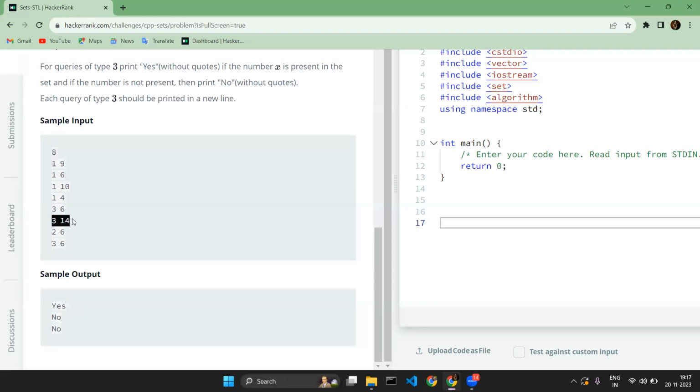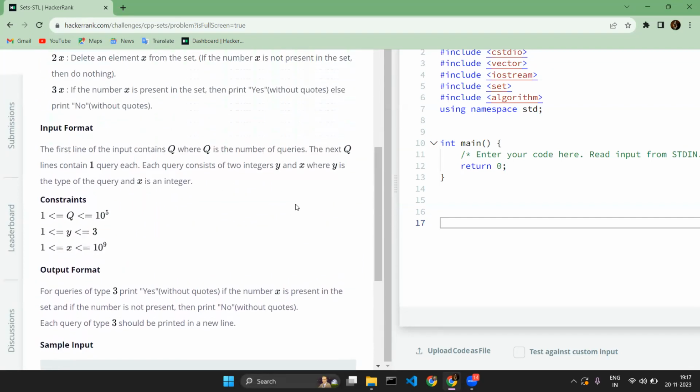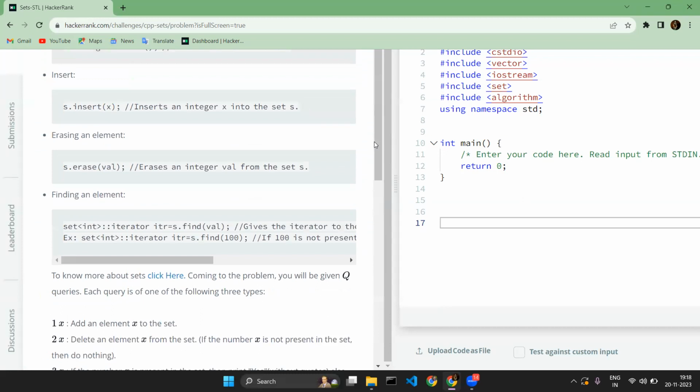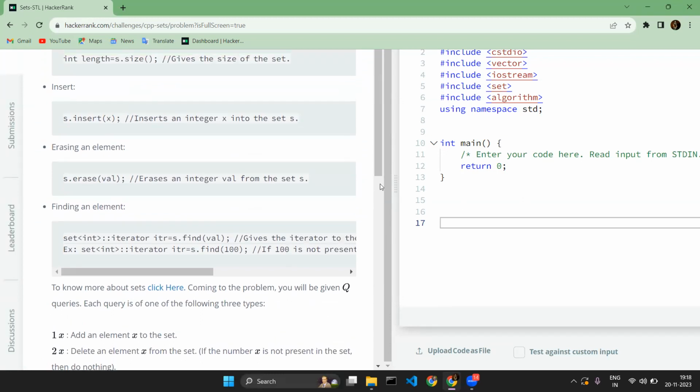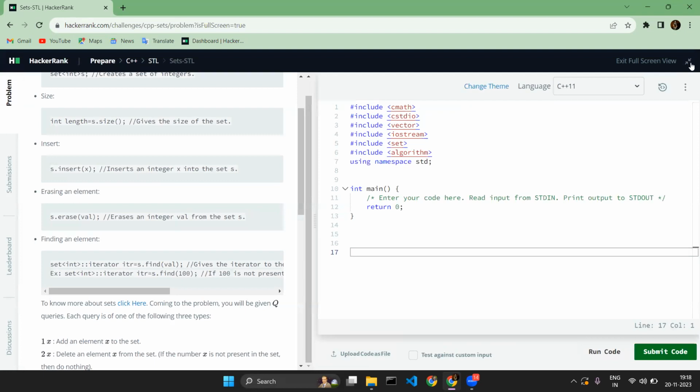The next query is 3 14. Whether 14 is present in the list? We have not added 14. Initially the set is also empty. So we have to print no. Then 2 6 and 3 6. 2 6 is for removing 6. We have to remove this added 6 from the set, and we have to check if 6 is present. Once we have removed it, 6 will not be present in the set, so no. Simple idea. Implementing is also very simple, so we will just go through the implementation.